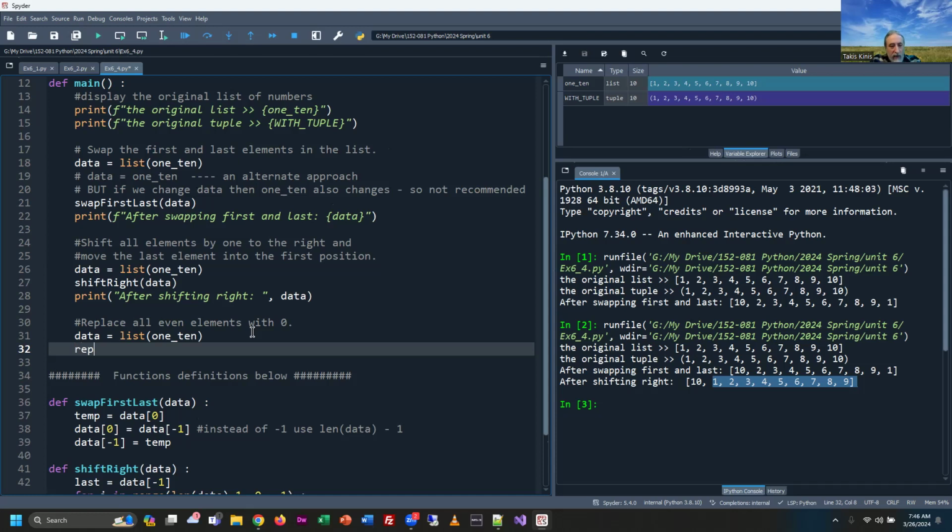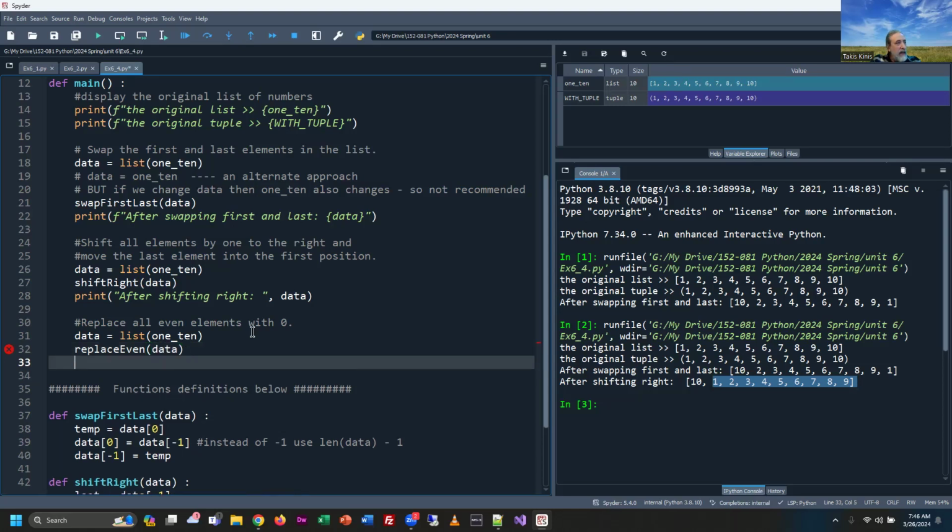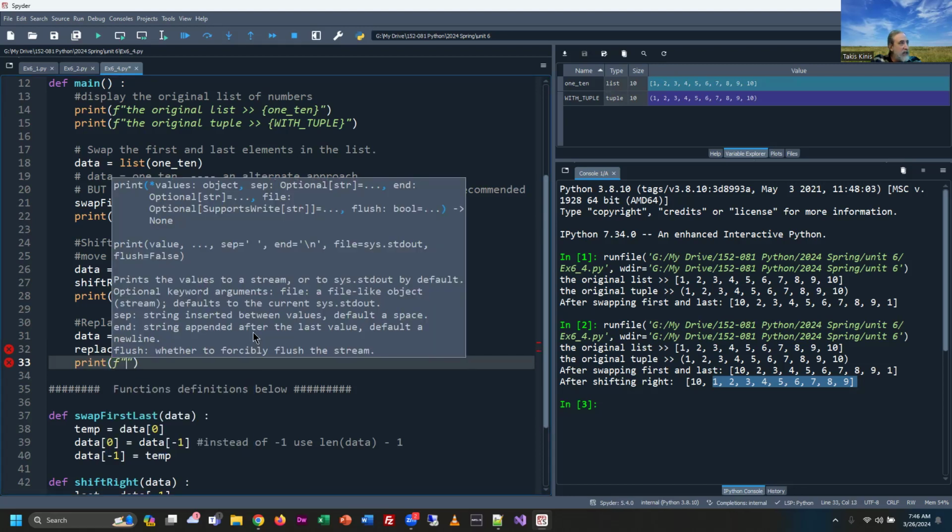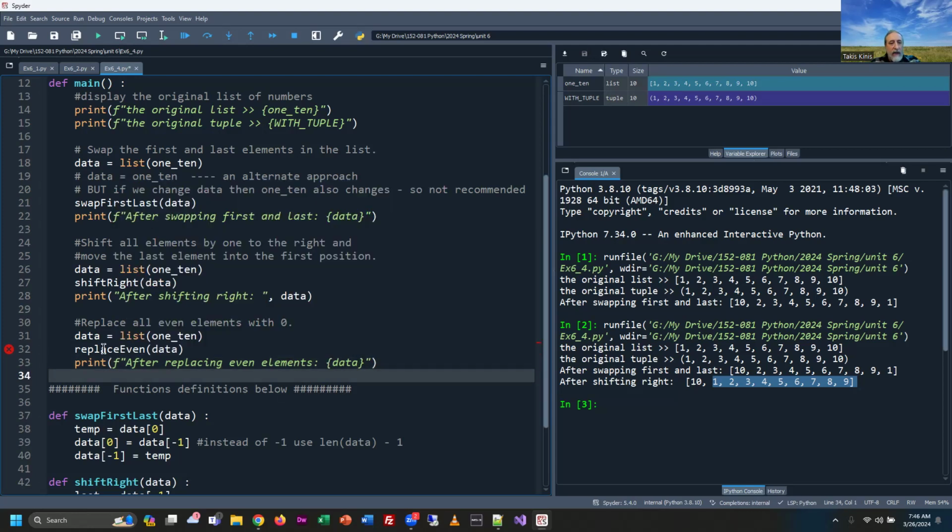And we'll call this one replace even. We're going to send the data in. Yeah, I know it's throwing an error, but we'll fix that. And then we'll do the print. Let's do the F string approach this time. And we'll say after replacing even elements, put in the data. Now we need to write the function.